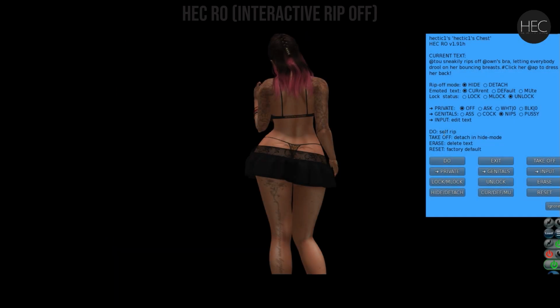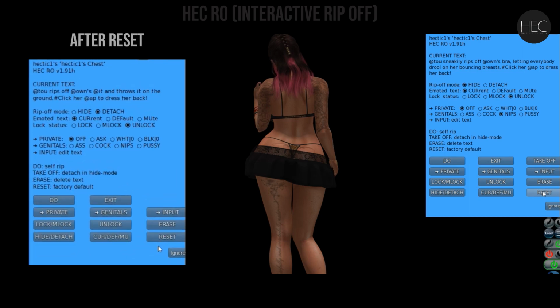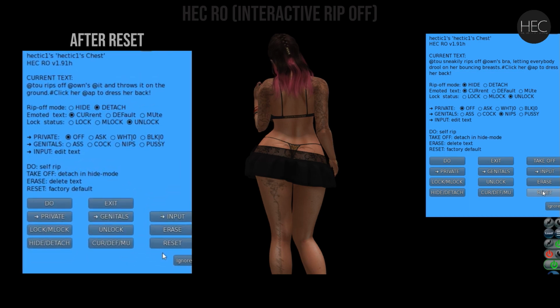If we ever need to set HEC row back to factory defaults, we can use the reset button down here. This will pretty much change all the settings, so we will need to reconfigure our item after the reset. Here's how the menu will look after resetting the script.